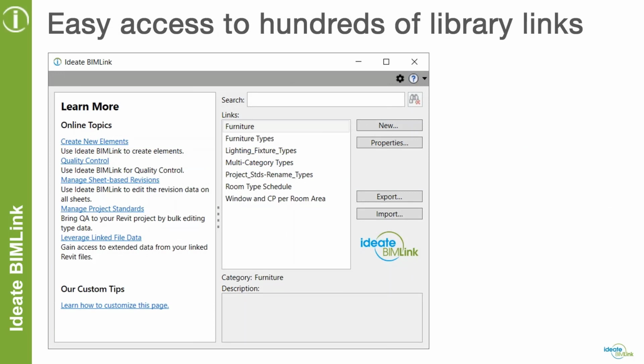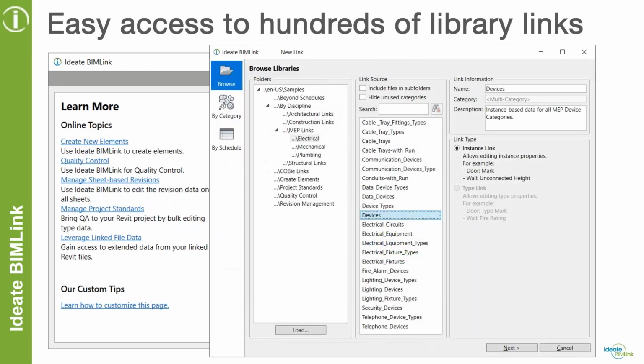So Ideate BIMLink ships with about, I think, 300 or 400 link definitions. A link definition is basically just the properties or parameters that you'd like to send out to Excel and make changes, manipulate, or review within Excel. Those links allow you to get started very quickly. They're very easily customizable. You can actually have them as part of your Revit template for your projects.